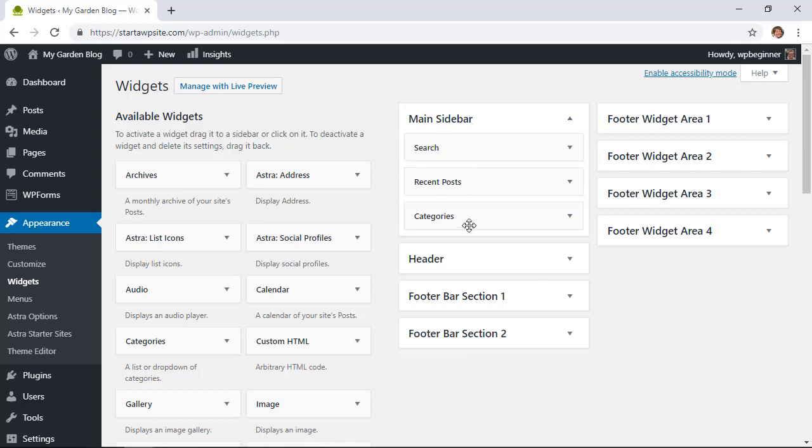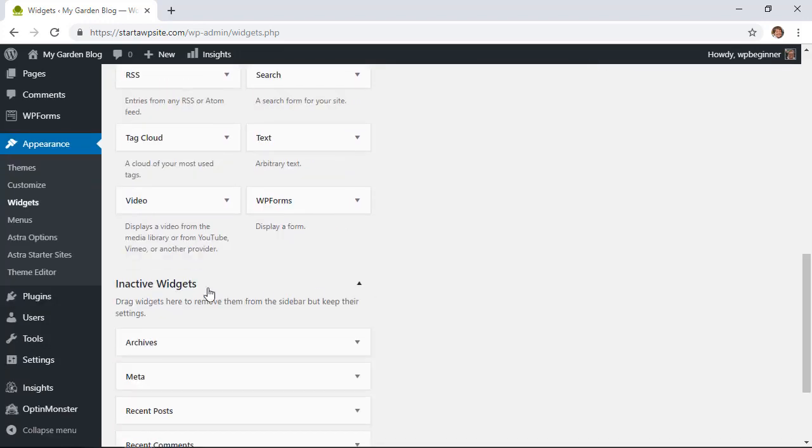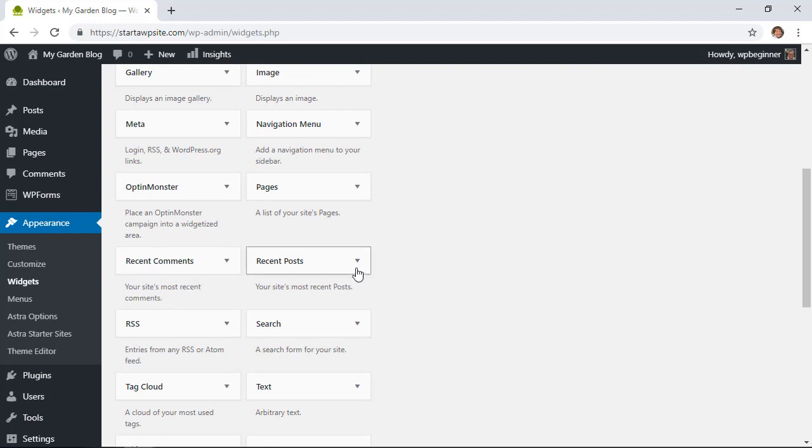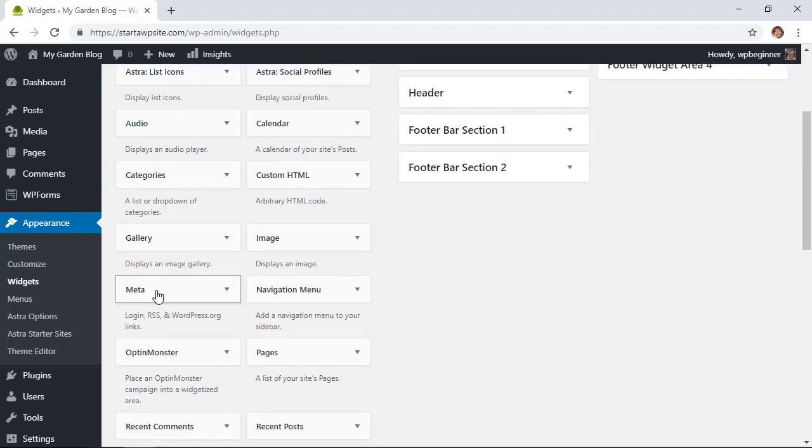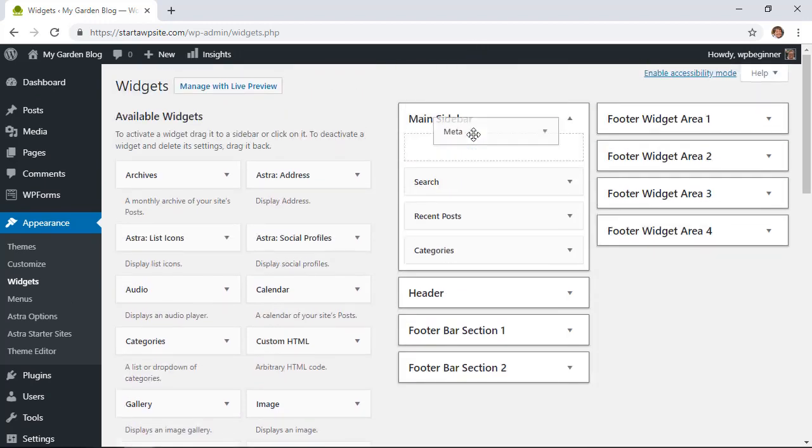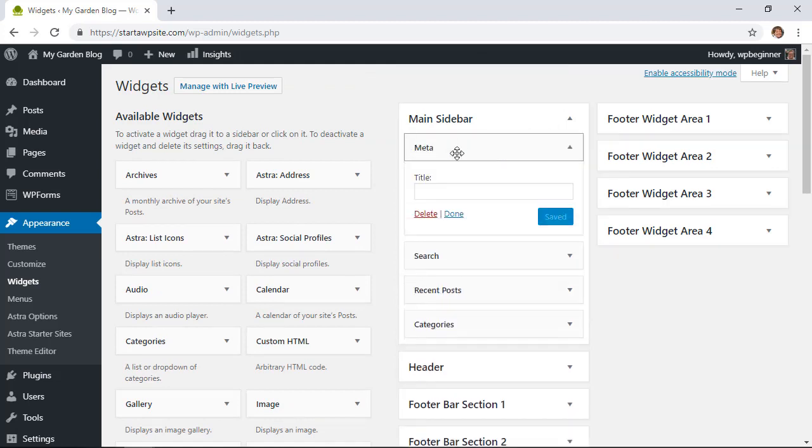Scrolling down, we're looking for the Meta widget. This is the one we want. So I'm going to left click and drag it up to my main sidebar area and decide where I want to put it. I'll put it at the top, give it a title, and we'll click Save.